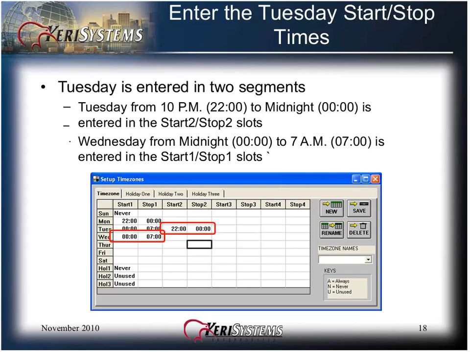Tuesday is then entered in 2 segments. The Start 2 time, when our shift begins again on Tuesday night, enter the Start 2 time of 2200 and the Stop 2 time of all zeros for midnight. Wednesday continues Start 1 at midnight and Stop 1 at 7 a.m. Again, the time zone will continue Tuesday night into Wednesday morning uninterrupted.